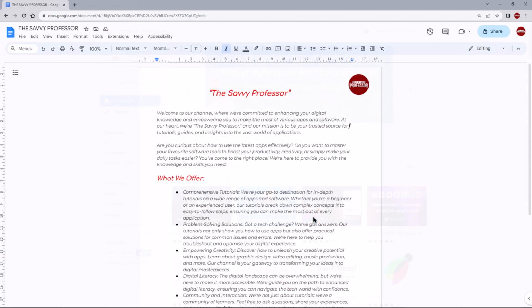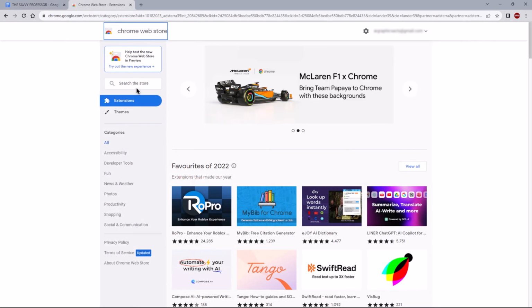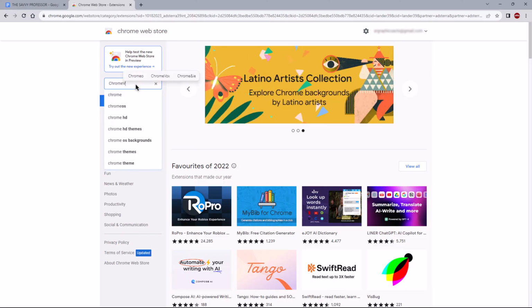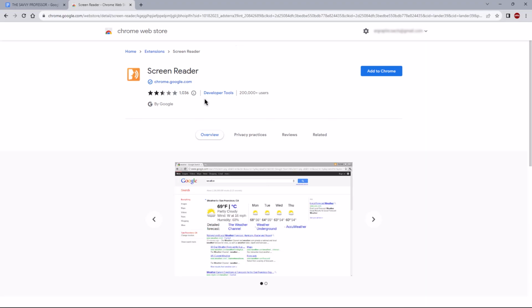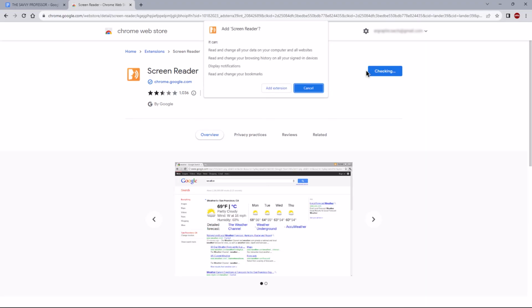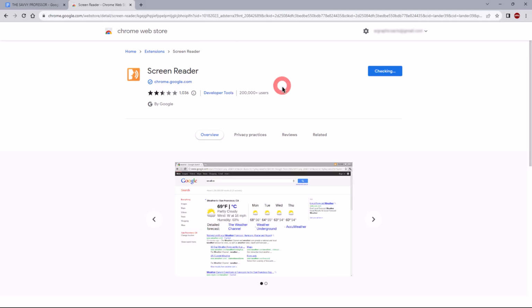After saving it, go to the Chrome Web Store and search for ChromeVox. In the search result, open ChromeVox by clicking on it. On the ChromeVox screen, click the Add to Chrome button, then click the Add Extension button in the pop-up window.